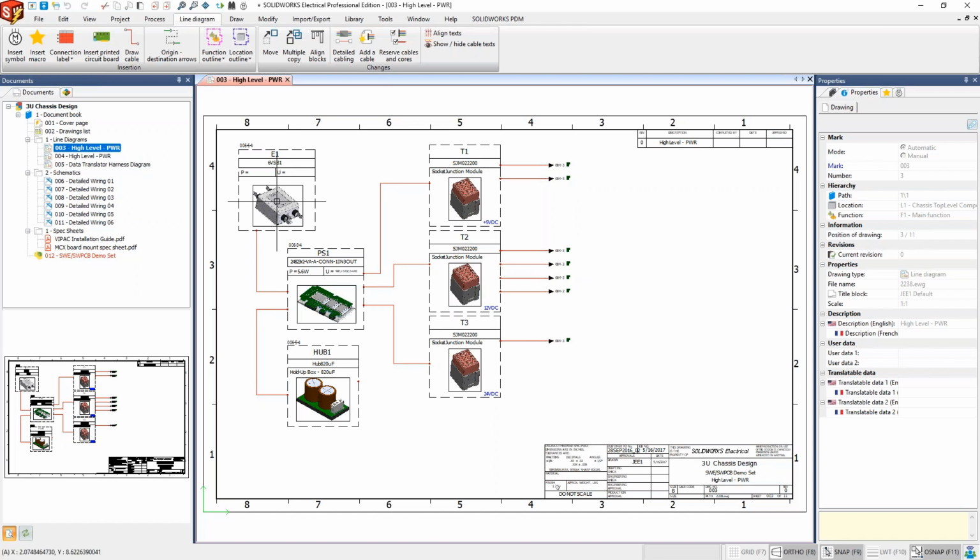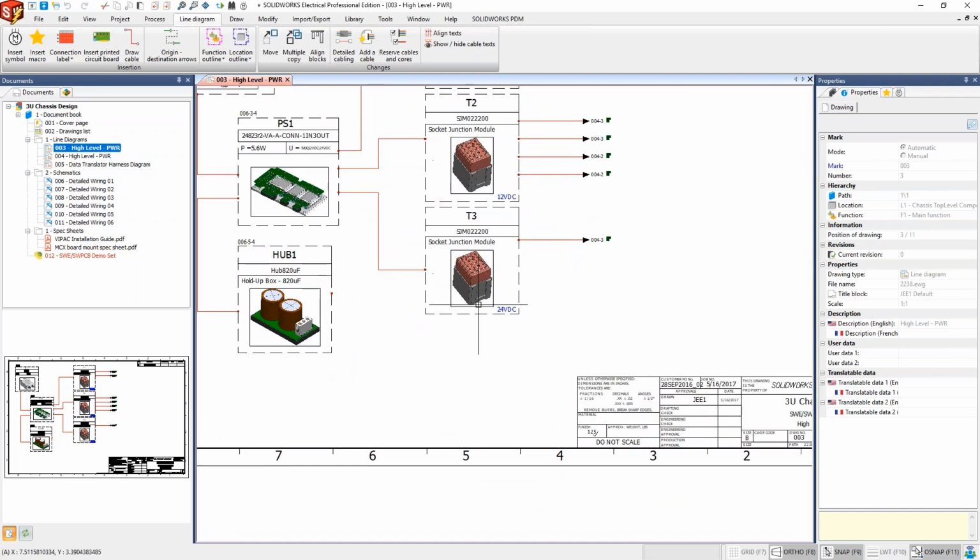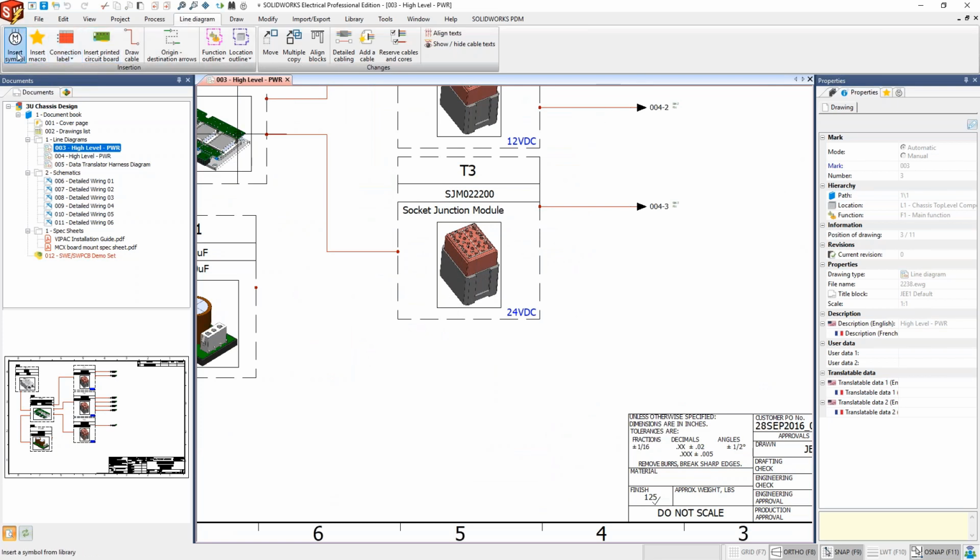So it just helps to open that communication between maybe the mechanical side or the higher ups, as well as maybe your customers. So what we're going to do here is we have our schematic, our line diagram, I should say, and I'm going to go ahead and insert a symbol.